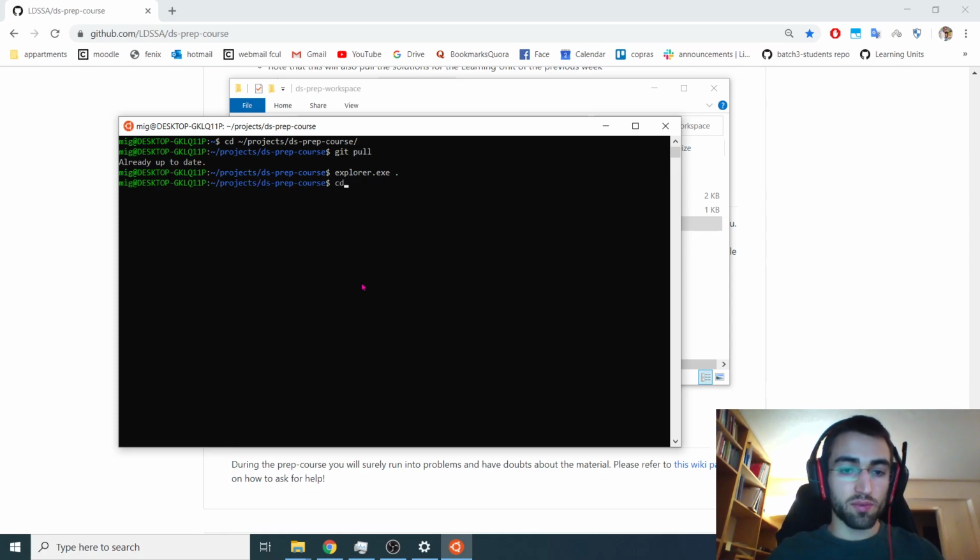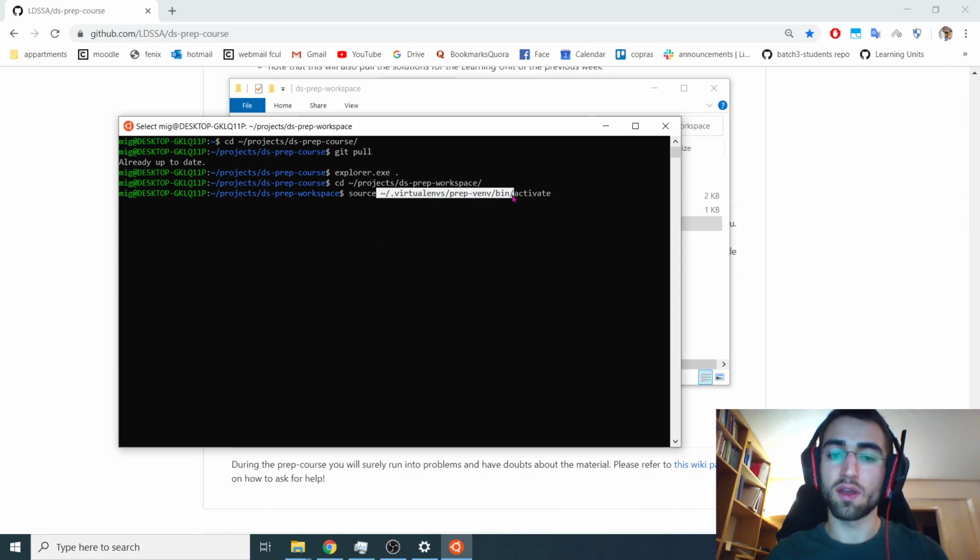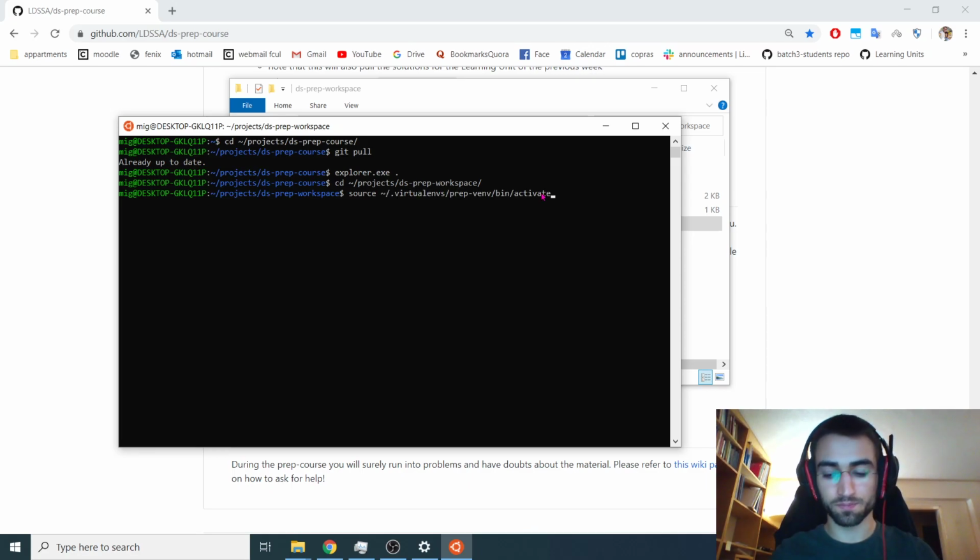Now we can go back to the terminal, and we're going to go to the DS Prep workspace repository. So Home, Projects, DS Prep workspace, and now we need to activate our virtual environment. So source and the path to our activate script. Now press enter, and the environment is active.